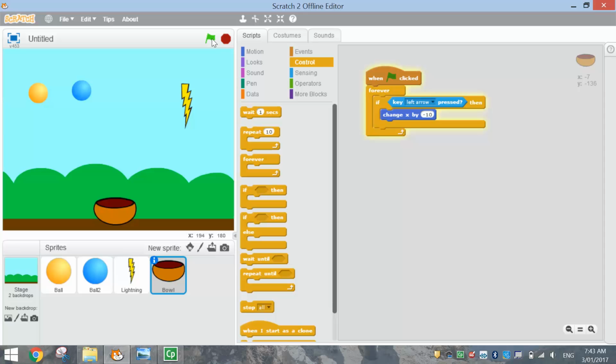Now if I try and move to the left, we start moving to the left. I obviously can't move to the right yet, so I'm stuck off the edge of the page at the minute. I'll just have to use my arrow to drag that back in. But that forever loop constantly runs that code, and our game is always listening out for when we press that left arrow key. When we do, then we change our x coordinate by 10.